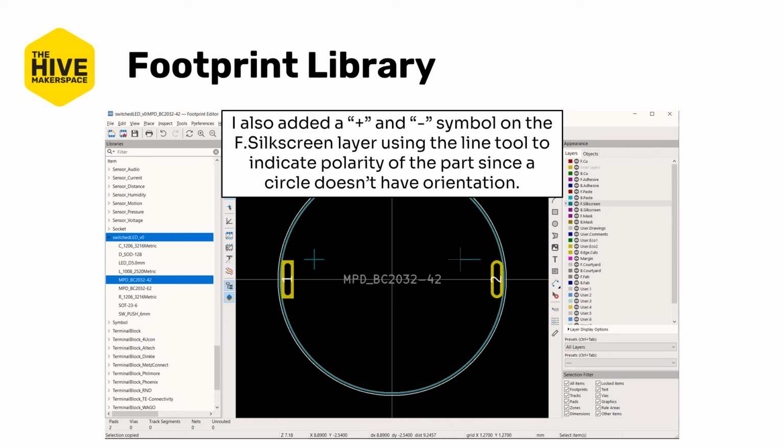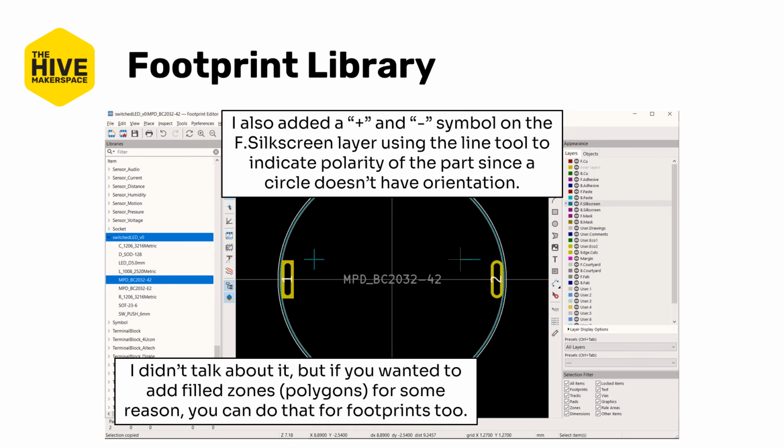Great. I also added a little plus and minus symbol on the F silkscreen layer using the line tool to indicate polarity of the part, since the circle doesn't have an orientation. I didn't talk about it, but if you wanted to add filled zones or polygons for some reason, you can also do that in the footprint as well, just with the add filled zones option or Control-Shift-Z.